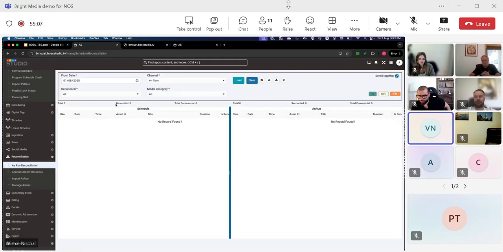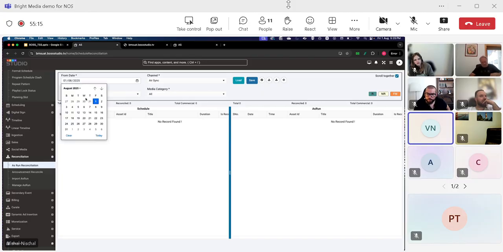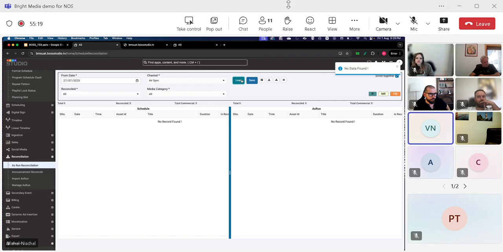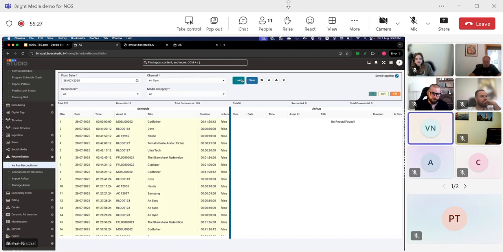So once the playlist is ready, the playlist is sent to the automation for on air, and we receive the as-run. Then comes in the reconciliation modules. In the reconciliation modules, we can basically do it for a specific channel. On the left, the schedule will be loaded. On the right hand side, the as-run will be loaded. Let's say we were doing it for the 27th schedule. So if I go to 27th, load, so I can see 28.